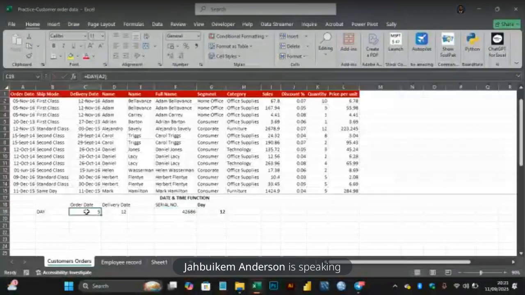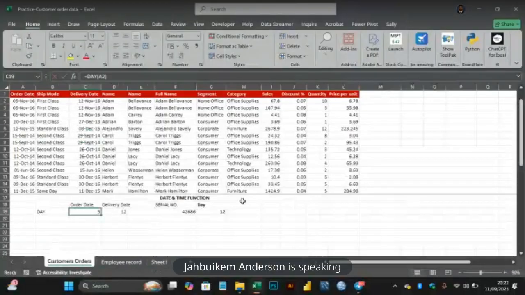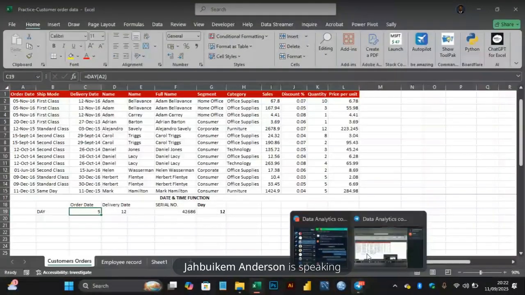So this is how the day function comes to. It tells us the day. The day function returns the day of the month from 1 to 31. Now let's see the days function. The days function is used to return the number of days between two dates. So how does that happen?